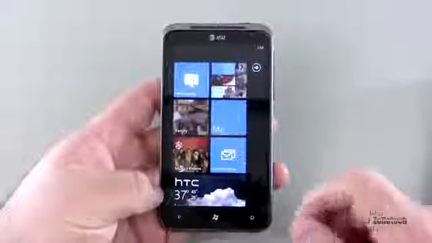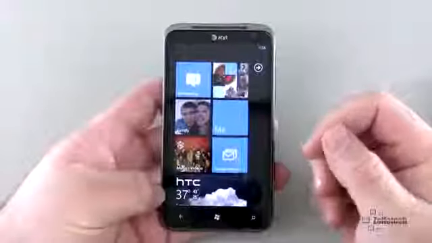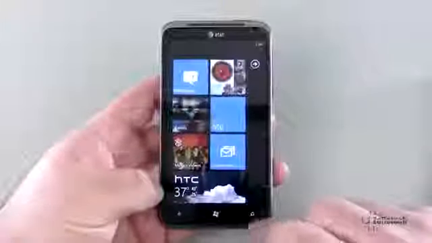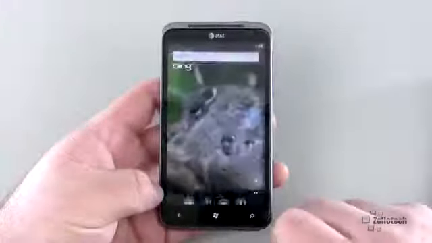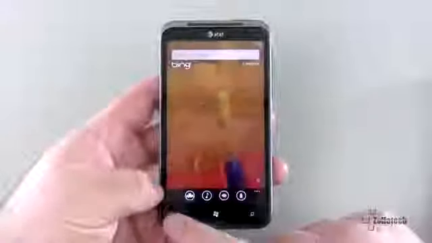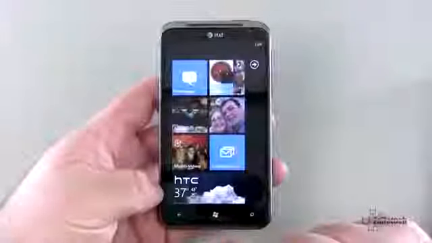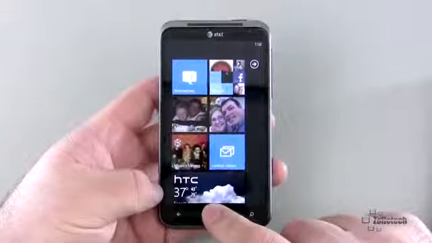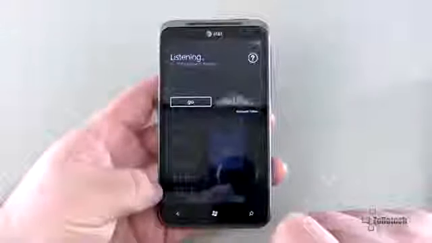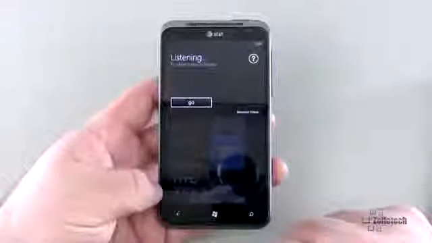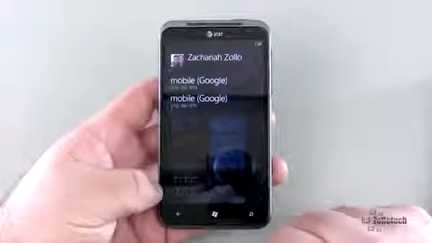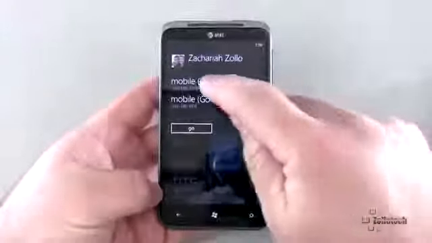You can also use something similar to Siri on Windows Phone 7. What we can do is hit this search button down here, and we can search via voice or talk to it, or we can hold the home button. Text Zachariah Zolo. Text Zachariah Zolo. Which number? I can pick the number.